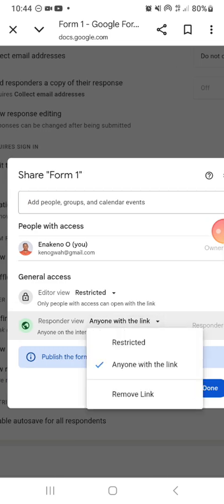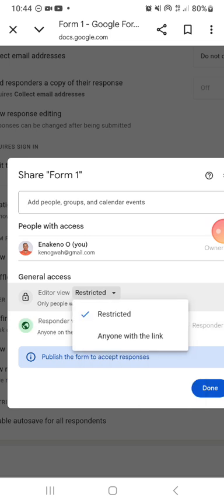If you want to give them more access, like maybe you don't want them to respond, you click on restricted. Then if you want them to be able to edit, maybe you're working in a company and you're creating a form for a group of people, a team, and you want them to be able to add more things to the form, maybe another department, you can put editor. All right, anyone with link.